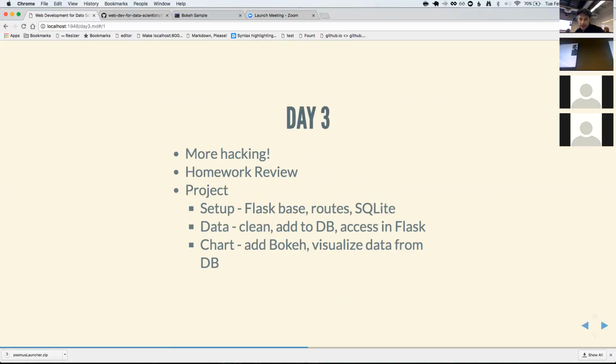Okay, so we do have a lot to go over today. Today is going to be more hacking, less of me talking. We'll start with a little homework review, though I might skip that because we're starting a little late. We're going to start by setting up a basic Flask project, setting up routes, and setting up SQLite, just like we did last time. That'll be a review. Then we're going to look at some data, clean it up a little bit, dump it into the database, and I'm going to show you how to access that with Flask, and then we're going to add Bokeh on there so we can visualize it.